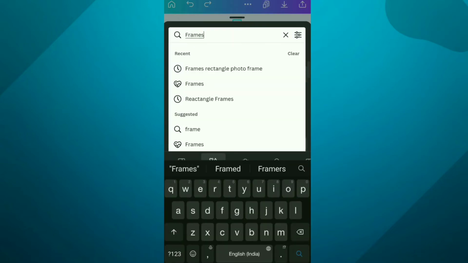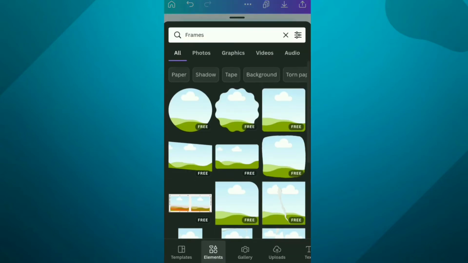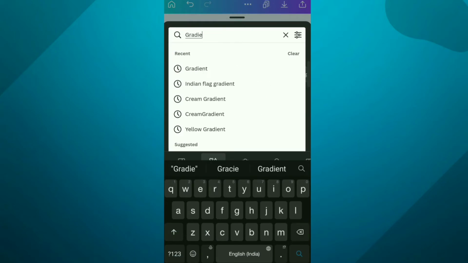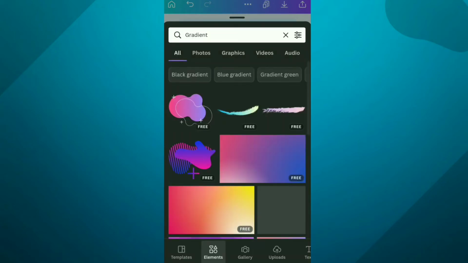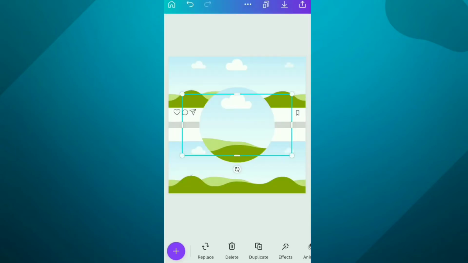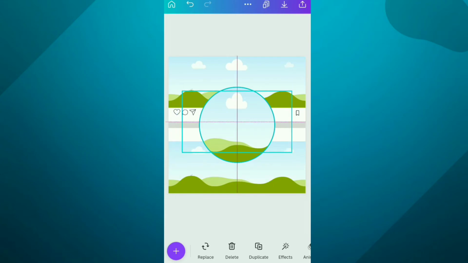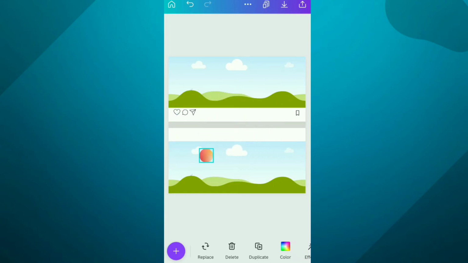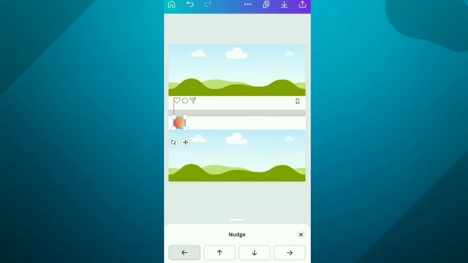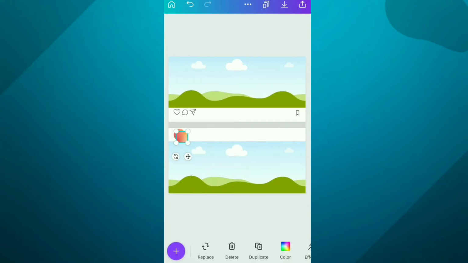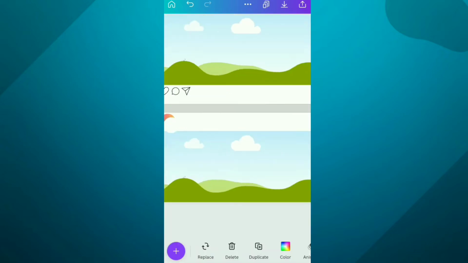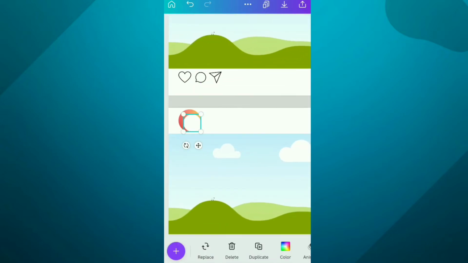Okay, so it's done. Now I'm going to search for frames again. I'm going to select the circle frame. And now for gradients. Okay, so this gradient is exactly similar to the gradient or color which we used to see in the icon which represents your ID. So I'm just going to put this gradient inside this frame and adjust the frame according to our page. Okay, now after doing so, I'm just going to duplicate it and change its color to white.